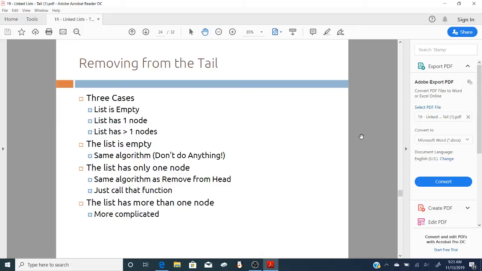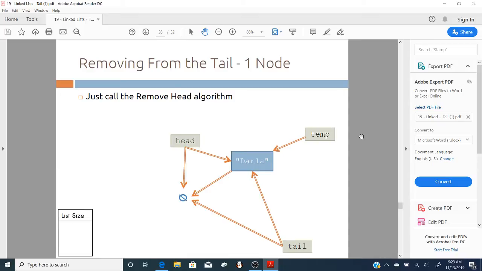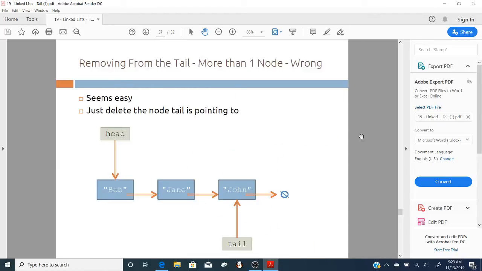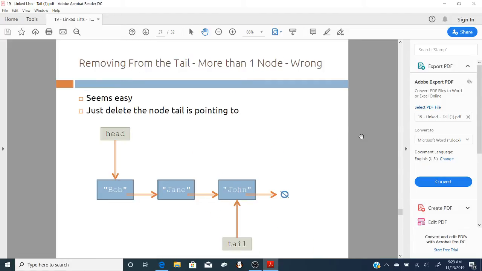So if head is null, don't do anything. If tail and head are equal to each other, call remove from head. Else, we're going to work with the third condition. Easy peasy. One node: create a temporary pointer to the head, point head to the next node, delete the temporary pointer. If head equals null, tail equals null. And we decrement size.